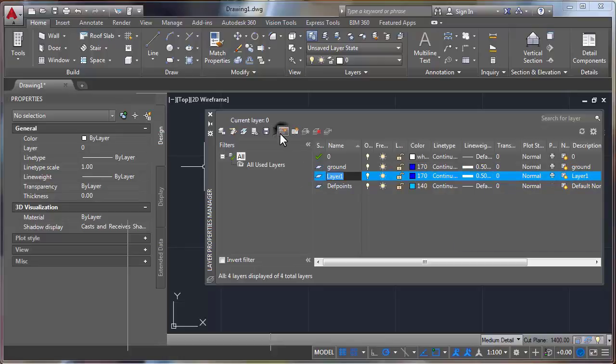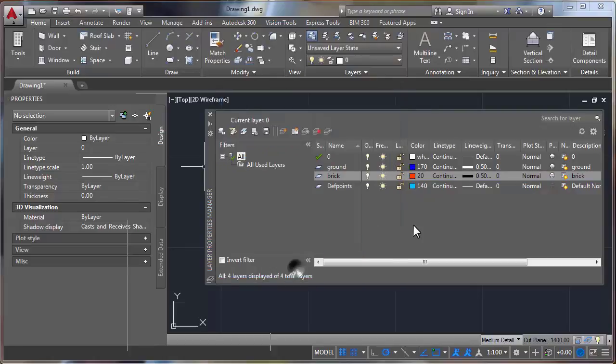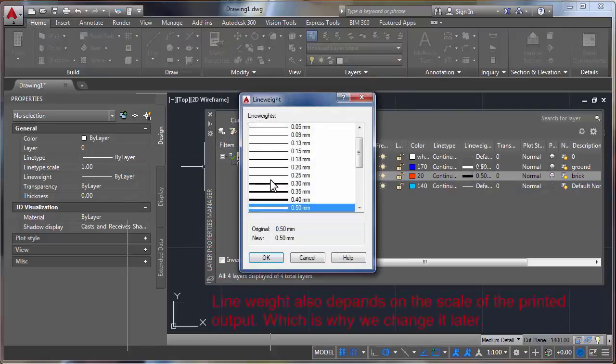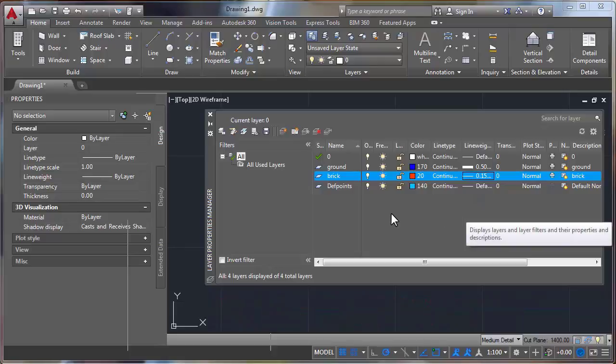Alright, so let's make a couple more. I'm going to call one brick. This will just be the bricks that we're using. And just for fun, we'll make it a nice kind of red. And we know this is going to be a fairly thin one, so I'll just pick something randomly. These are all changeable later, so I'm just picking them now in order for me to be able to use them.